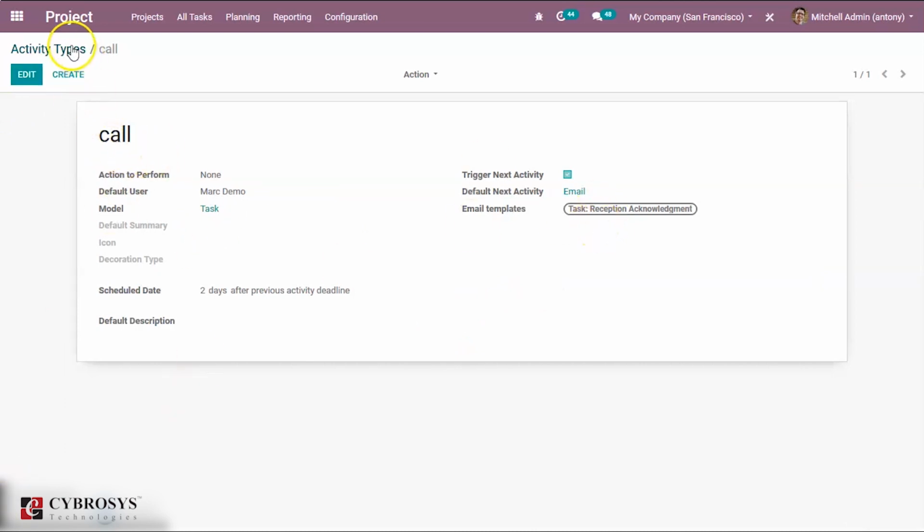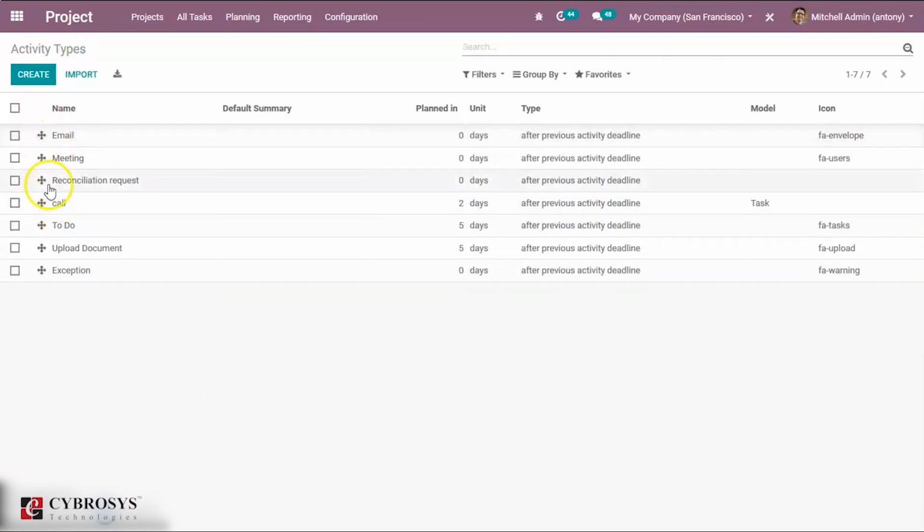This activity call is generated. So you can see that an activity type call. You can use that in our project. Now go to our project dashboard.